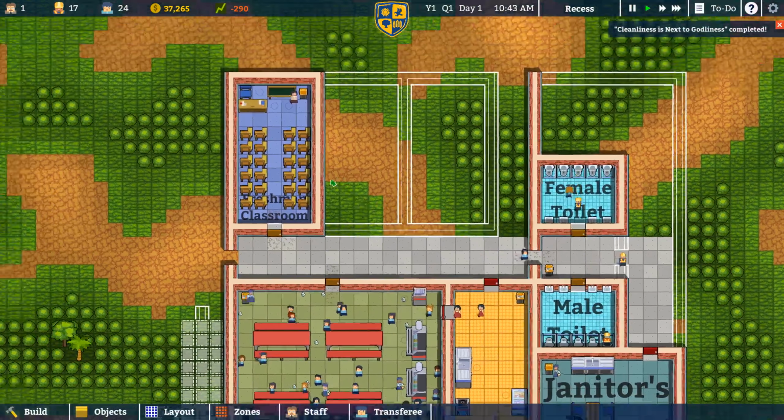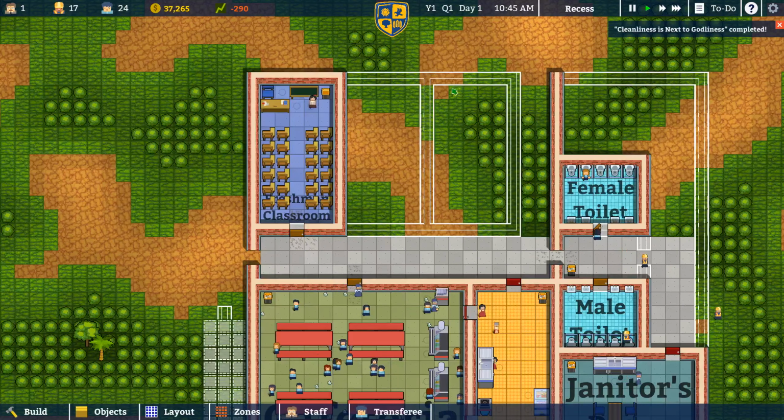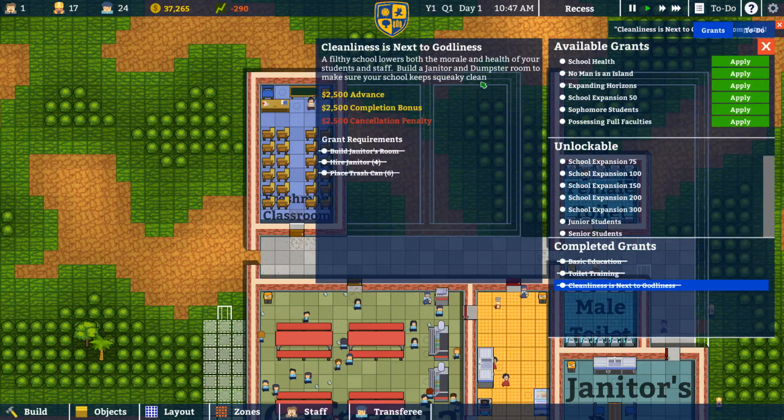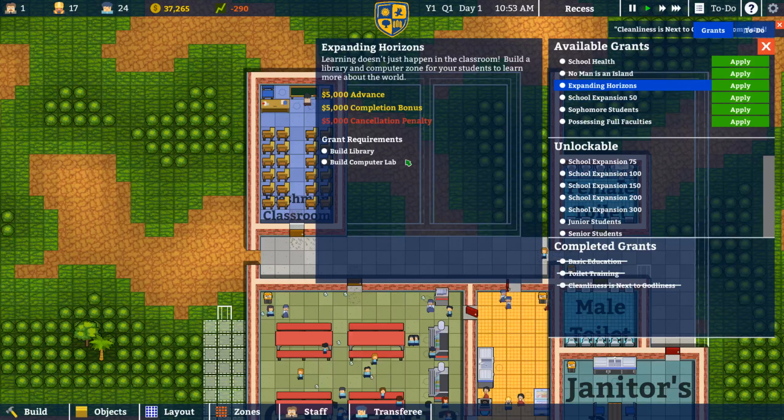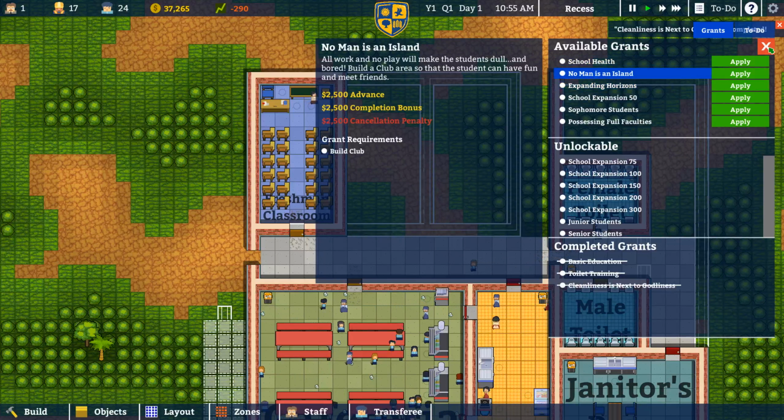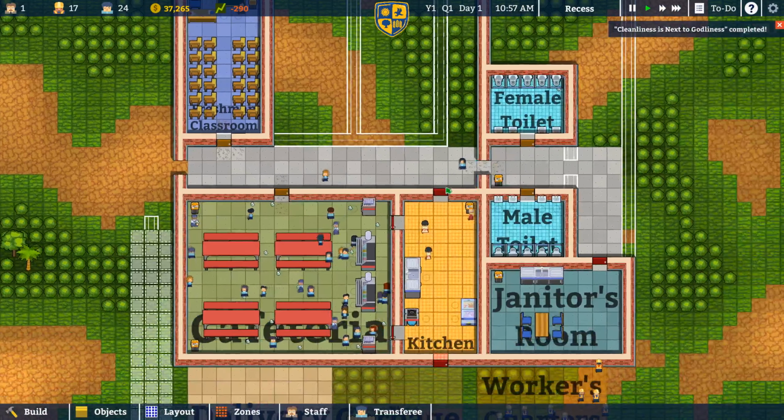Next time, we'll maybe look at building another classroom or 2 and seeing what other grants we can get. There's an expansion one here for 50 students. Library, computer lab. We'll have a look at some of those. See what else we can do next time.